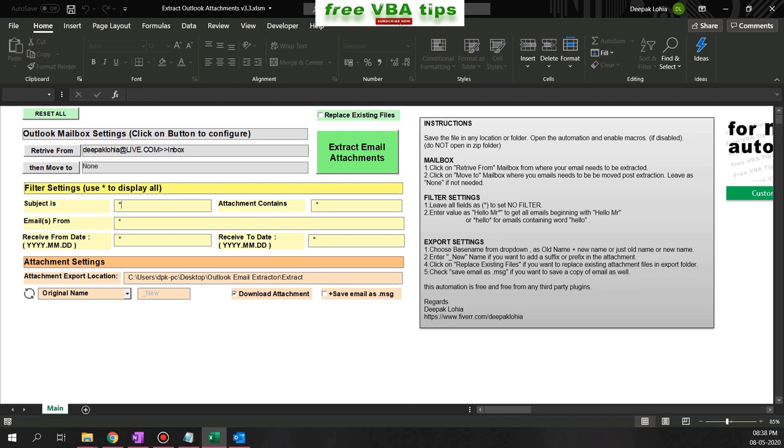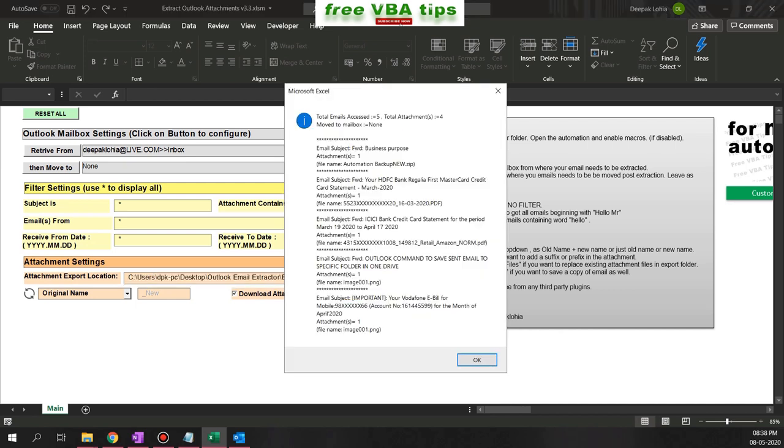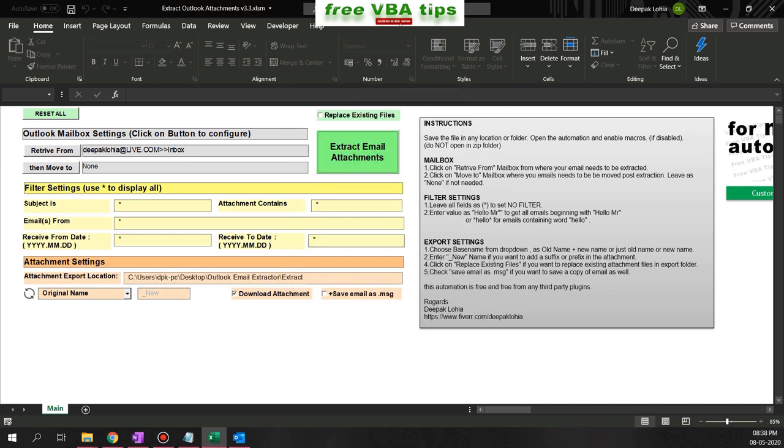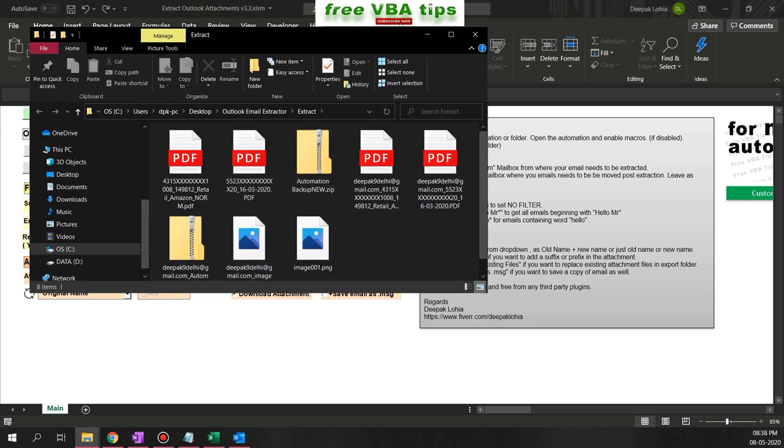If there are particular emails that you want to filter on with a particular subject, you can mention that over here. Similarly for attachments, and if you want to filter for a particular date, then you have to enter that date in yyyy.mm.dd format, and then my export location has automatically come over here. I'll click on extract and my attachments will come like this.